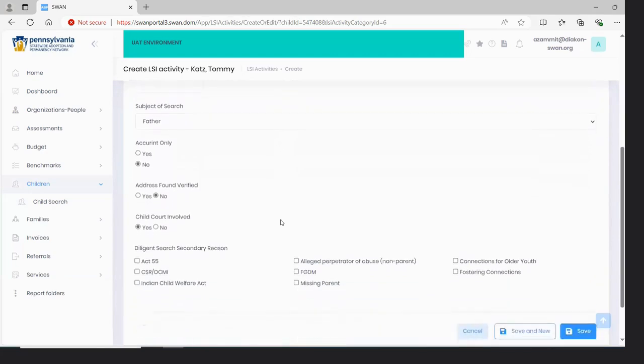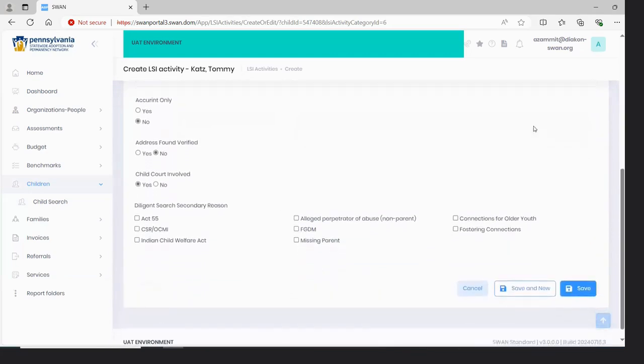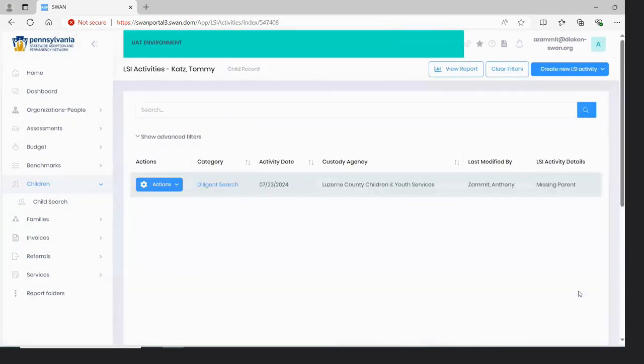Once all of our details have been entered, we have two options at the bottom of the page, Save and Save and New. Clicking Save will save the entry and take us back to the LSI Activities page. Save and New will save the entry, but open up a new form to enter another diligent search activity. Let's click Save. We can go back to our LSI Activities screen, and we see the diligent search entered, 723, missing parent.